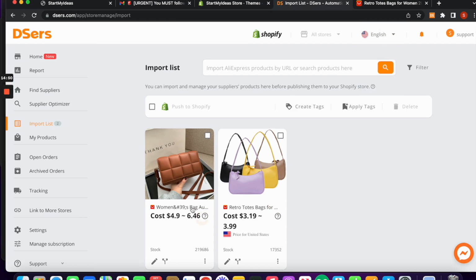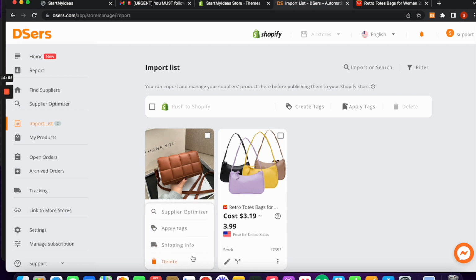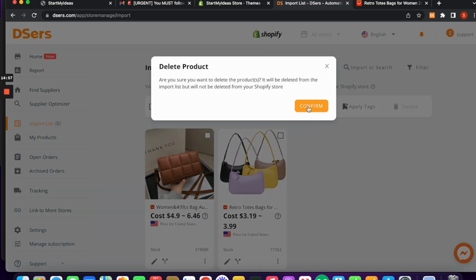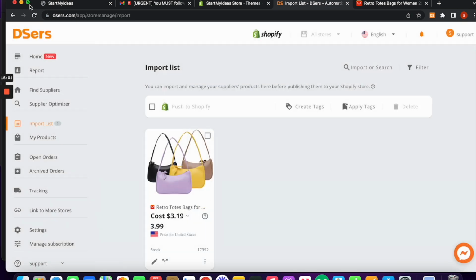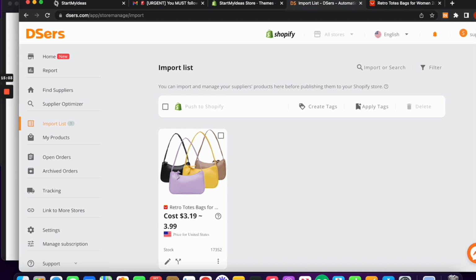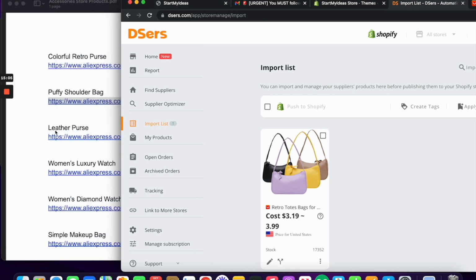So I'm gonna just get rid of this product right here. I'm just gonna do one product just for this example to make it go by faster, but it's literally the same exact process for all of these products. So you just copy and paste that onto here, and it'll be pushed onto right here for you to edit.